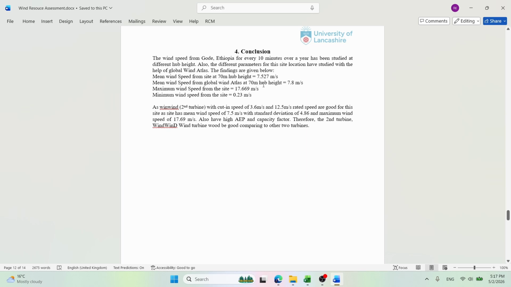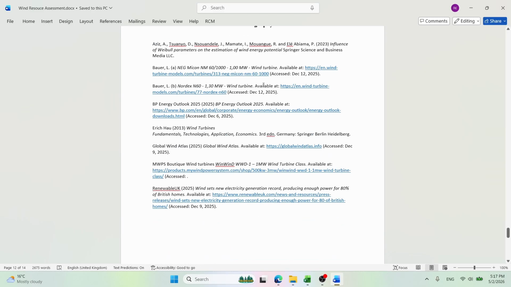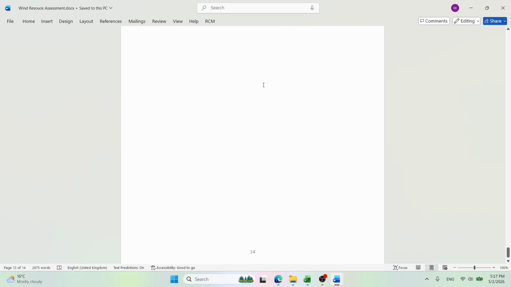So I calculated the speed from the Atlas, from the website, and from our real data, and I came to the conclusion that the second turbine is good because the rated speed is close to our needed requirement. So that's how I concluded my results.